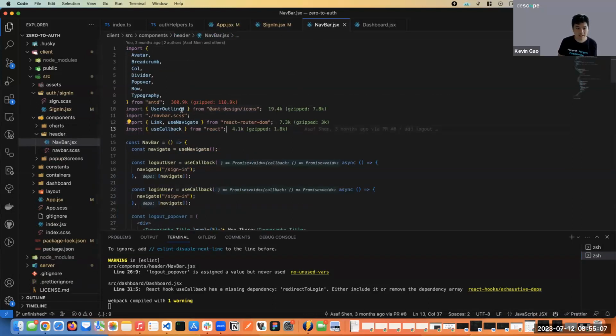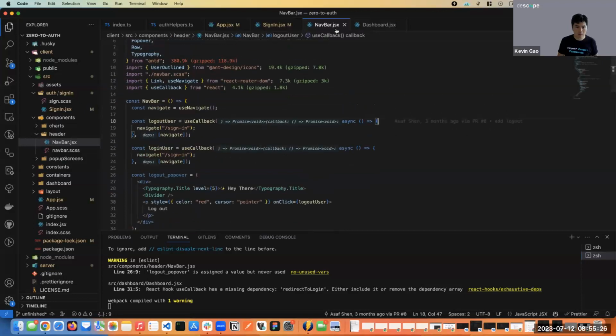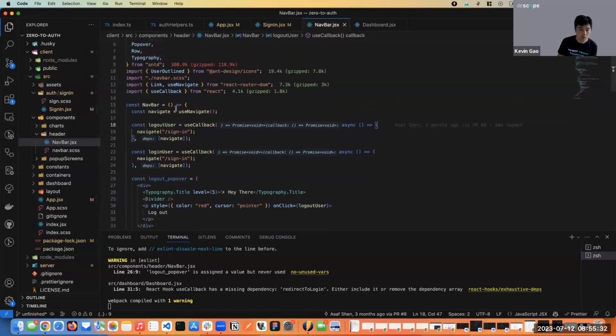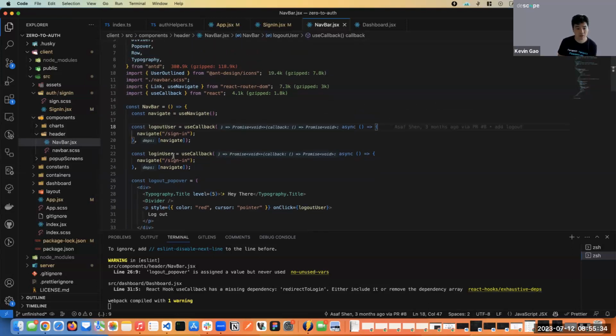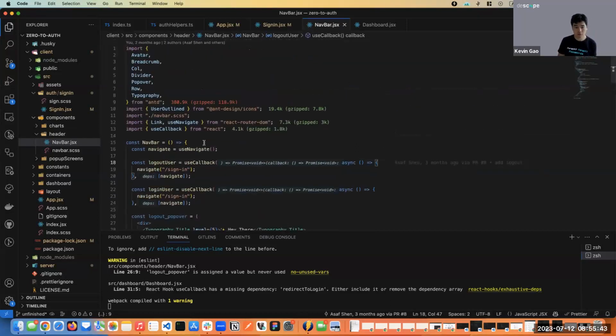If we go to navbar, this is referring to this right here, this navigation bar. We want to make sure that this actually allows you to log in and log out and changes depending on whether or not the user is logged in. And so right now you can see if you go to navbar, which is under components, header, navbar, there are 2 callback functions, log out and log in. Those 2 functions will both actually navigate you back to the sign-in page. The difference is logout should actually log the user out with Descope.